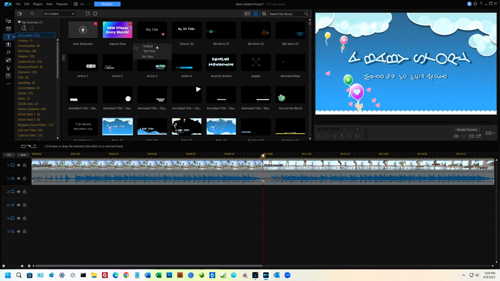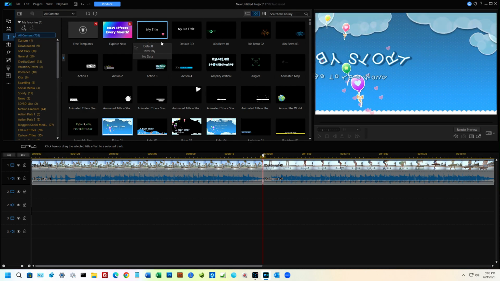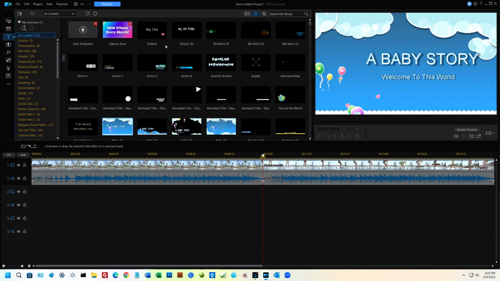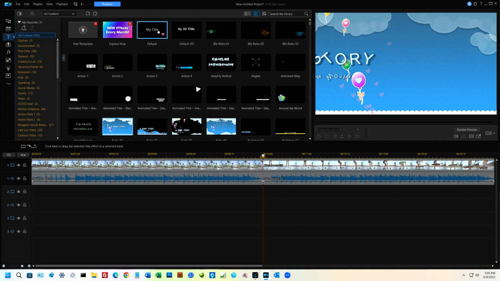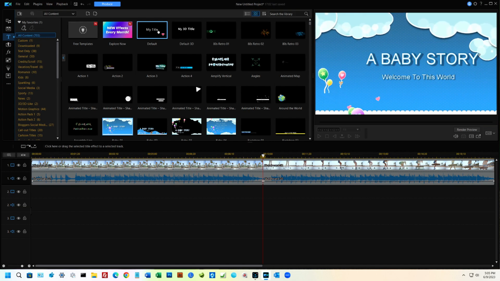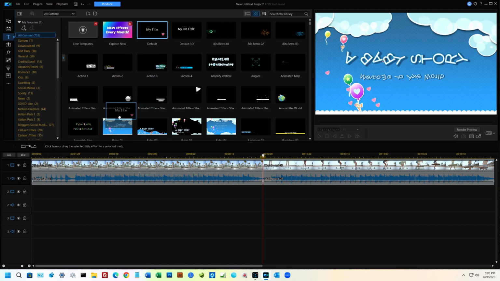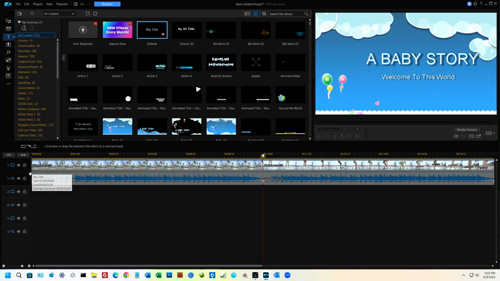Some are just stationary text, while others are animated and have some limited graphics on them. Locate the title called Default, as it displays only the words My Title in stationary text. We're going to drag that title down to the timeline, but first you should be aware that there are two main methods of displaying any title.